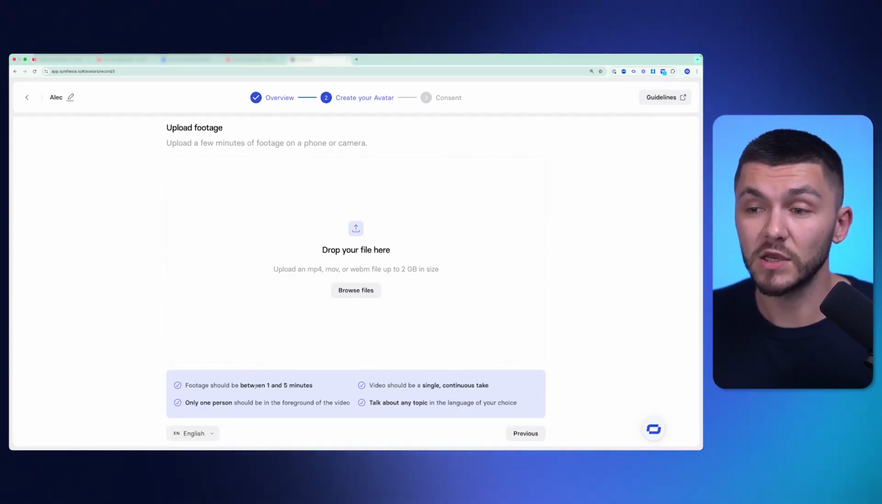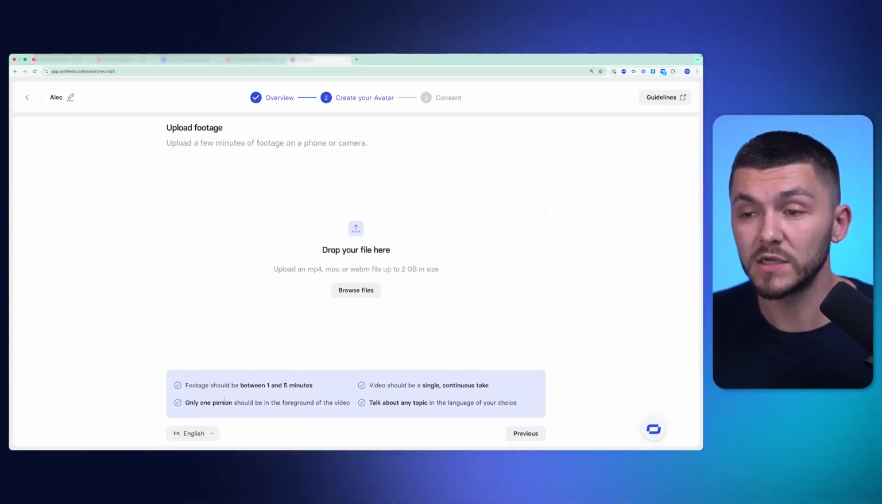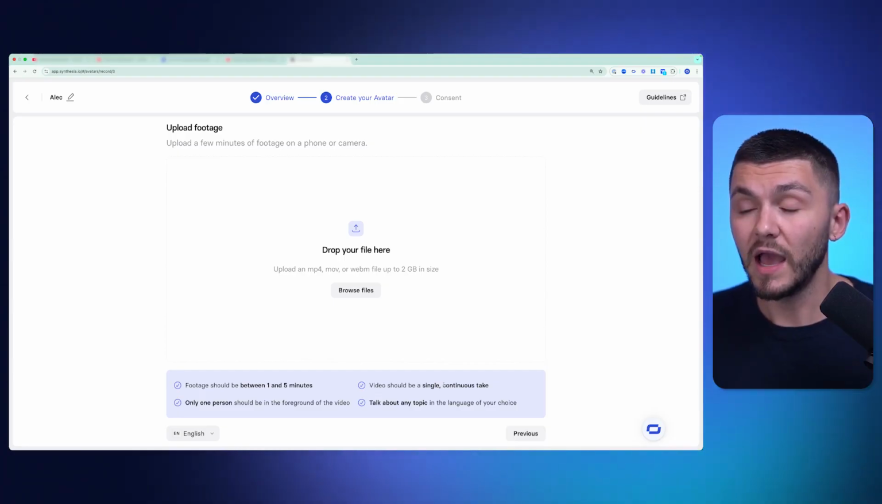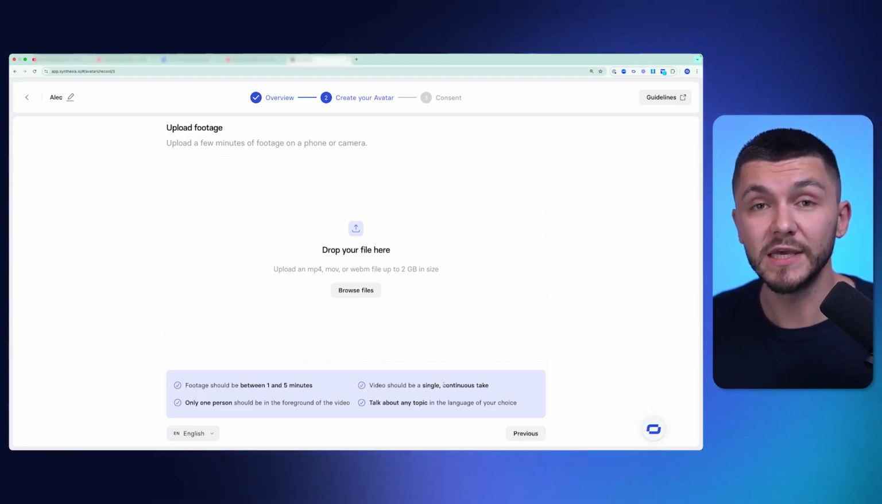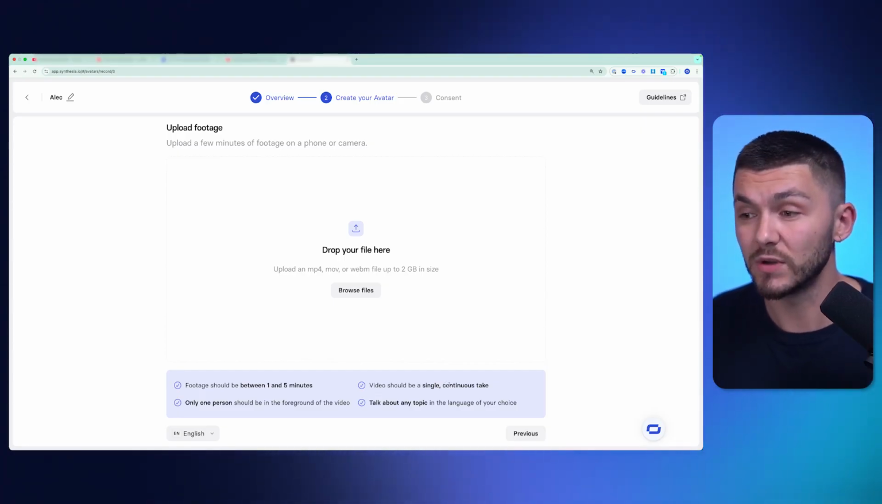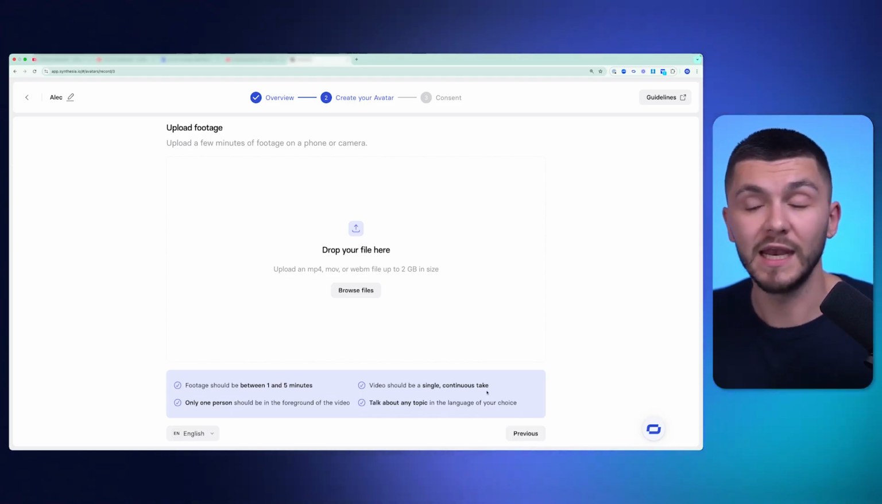But if you do decide to upload footage, just make sure you go through the checklist at the bottom here, right? That it's only between 1 and 5 minutes. There's only one person in the foreground of the video, and then the video needs to be a single continuous take. You don't want to do any editing to this take whatsoever. And in the video, you can just talk about what you want in any language you want.